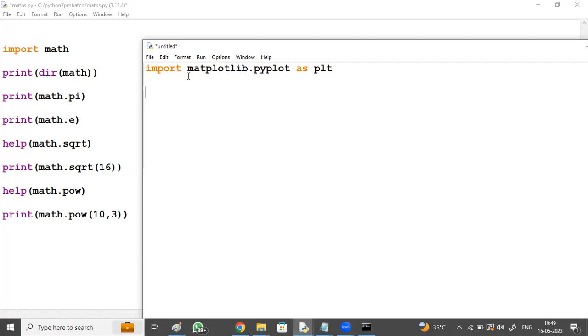This is that module, right? matplotlib.pyplot as plt. plt is what? Alias name or shortcut name. If you don't want to write this name every time, you can use a shortcut name, plt, or any name, right? plt.plot.